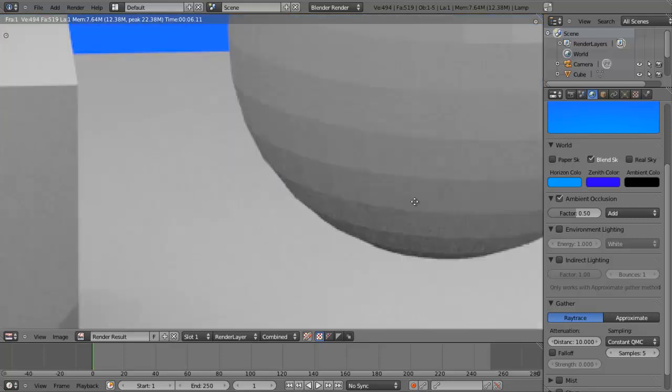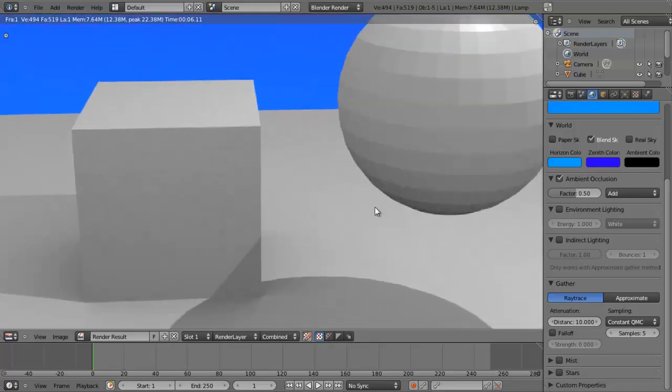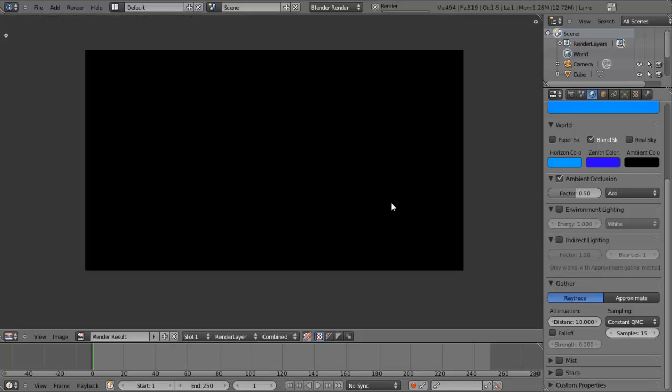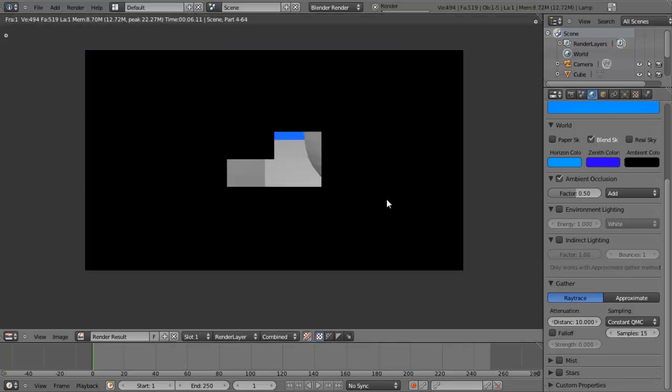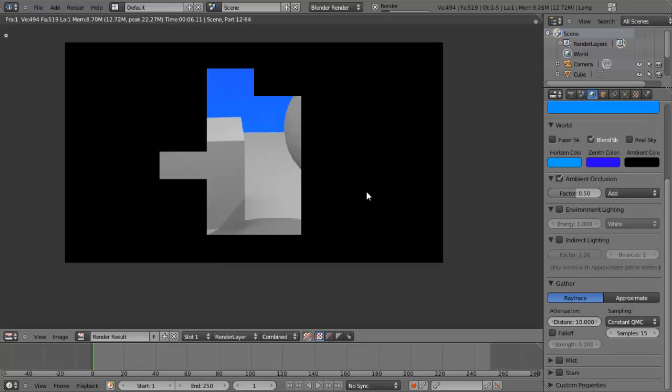However, if you zoom in, you can see this graininess to it, and to get rid of the graininess you just have to increase the samples. And the more samples Blender takes for its shading, obviously the longer the render time will be, as well as having ambient occlusion on in general increases the render time, but if you change this to 15 or so, it'll be less noticeable. But as you can see, it's taking much longer to render than usual.